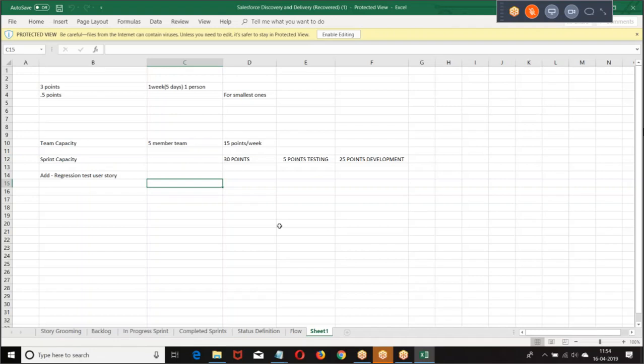Now, if it is admin related work, we are assigning a 5-point workload. If it is development work, 3 points. Now, let us say a 5-member developers team is there. 5 into 3, what is that? 15 points of work. So in a week, whatever workload we are assigning to the team, we are assigning 15 points.